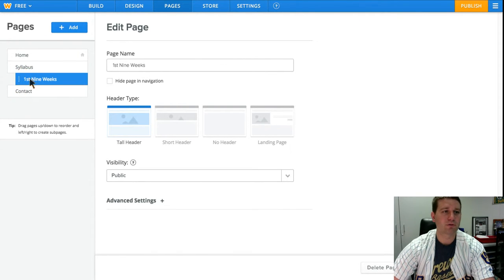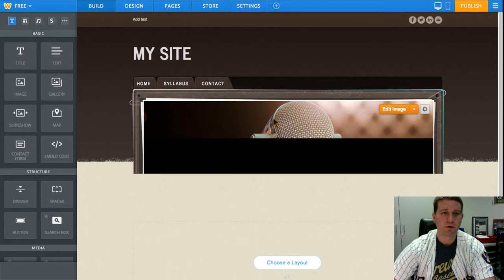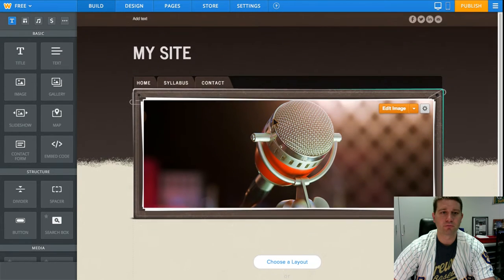So I have my syllabus, first 9 weeks syllabus, and then if I want to add second 9 weeks or keep adding anything else, I can keep adding that. So I have my pages there. I click save and edit, and then it takes me to that page.